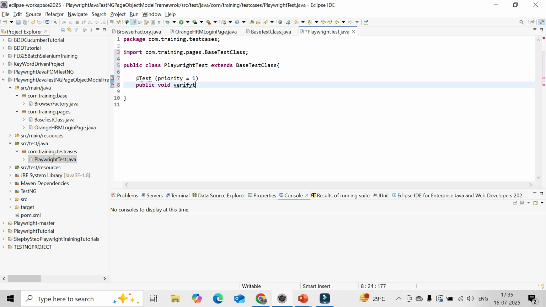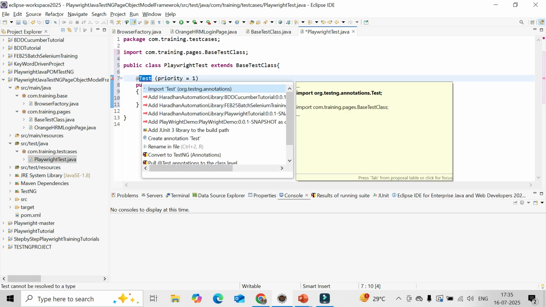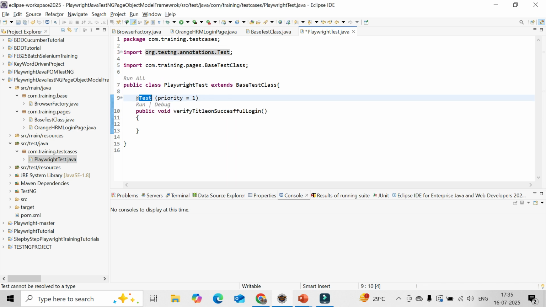Verify title on successful login. So this is what I can give as the method name: verify title on successful login, because the login will be successful. That is the reason I want to create the method, right? So you can import Test from org.testng.annotations.